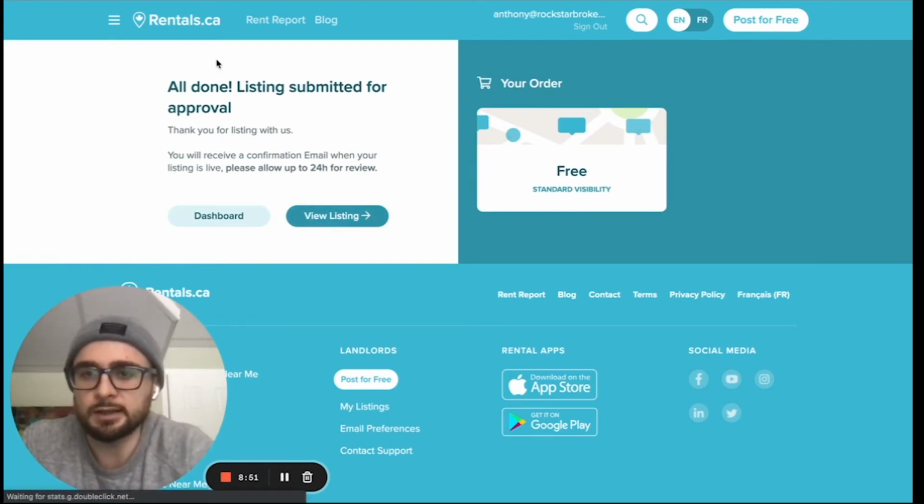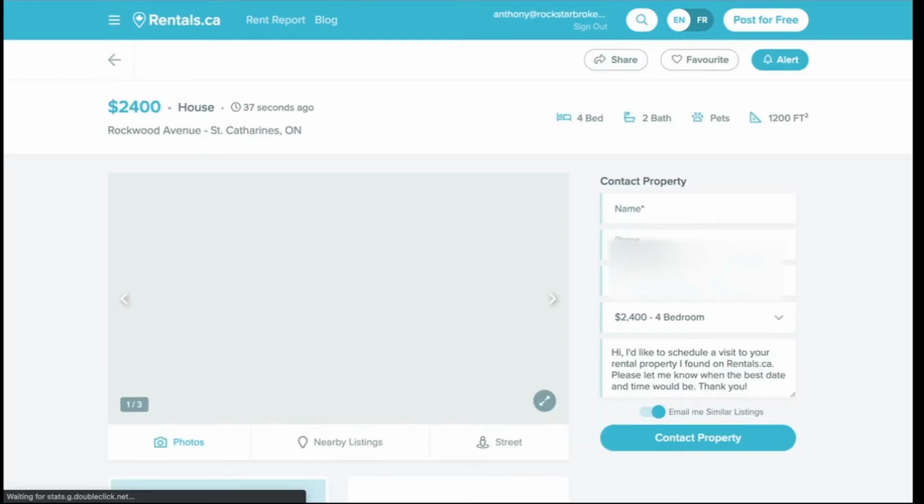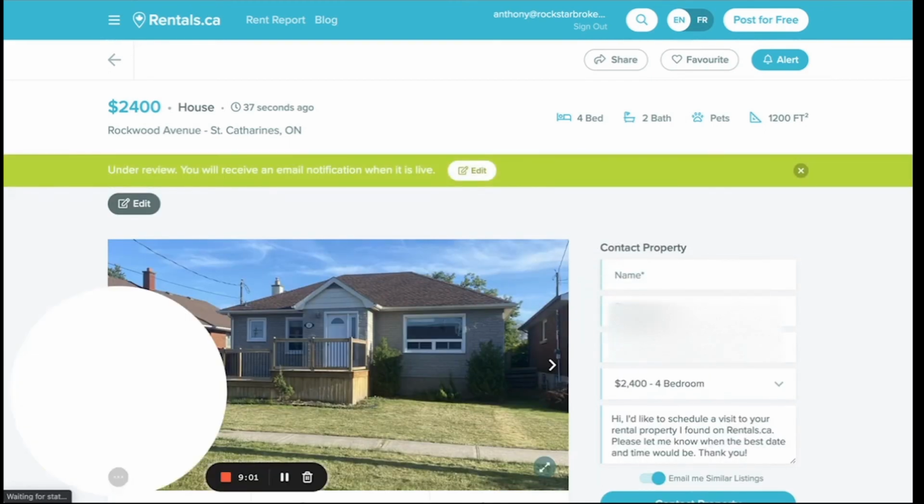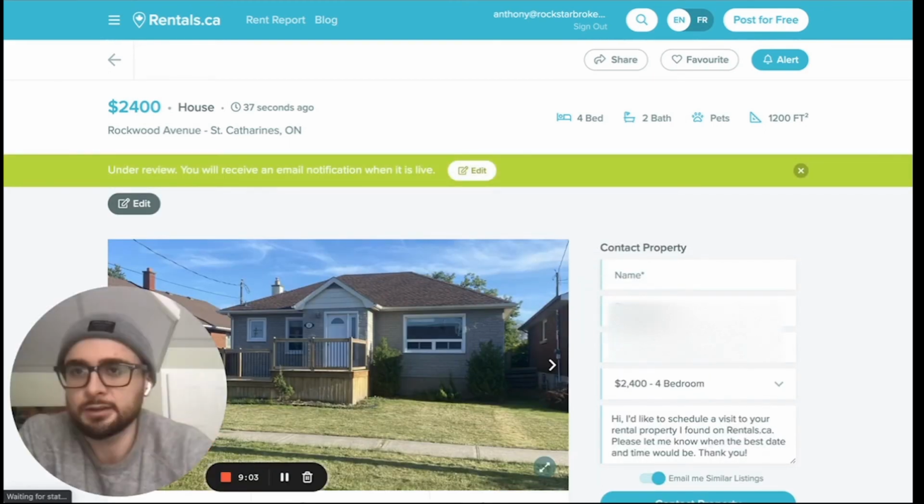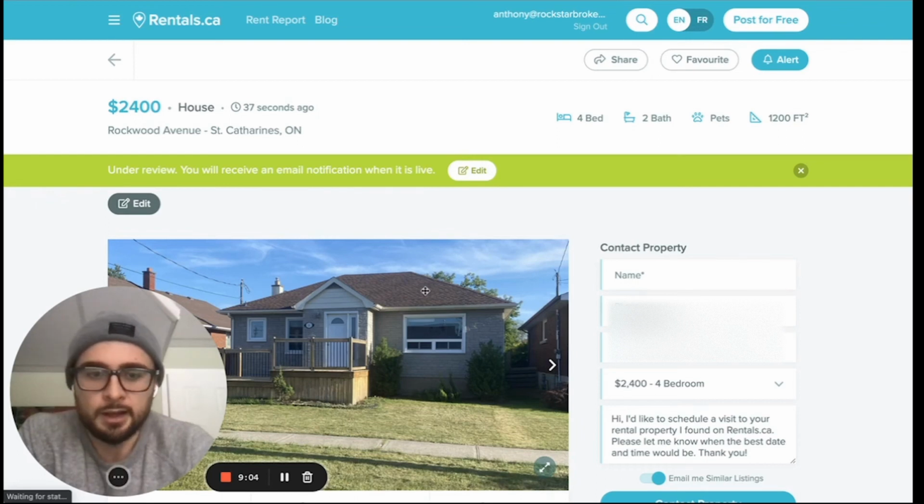Once it's live, you can hit view listing. This is just a preview. You can see in the URL, it says preview. But when it's live, it'll just say rentals.ca and then the number that it assigns here. Okay. And that's pretty much it.